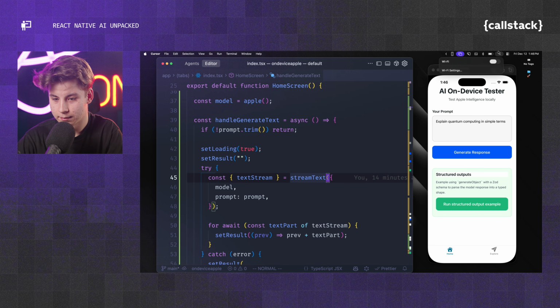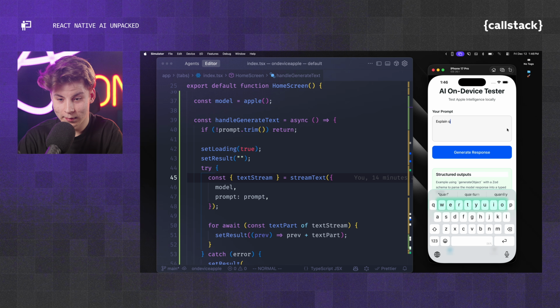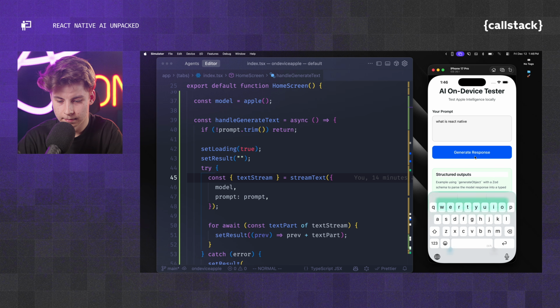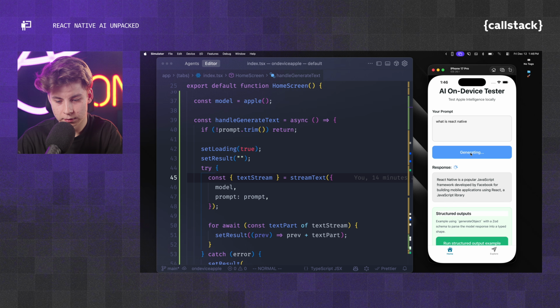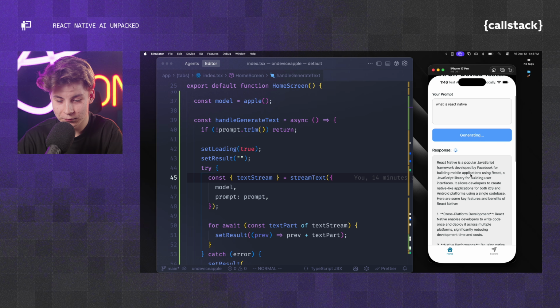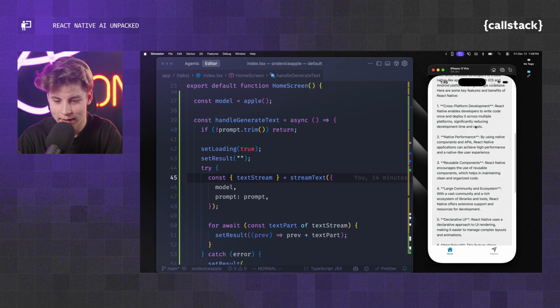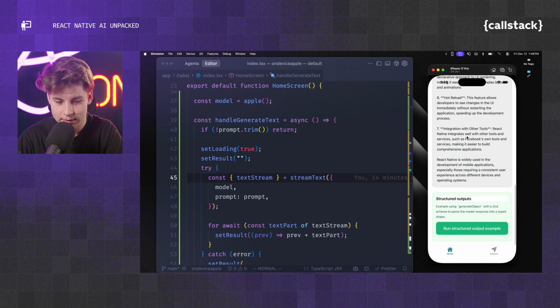Here I have the internet network disabled, and I can ask some simple question. Let me remove this default prompt, and maybe let's ask what is React Native. And now the response will be generated on the device, and boom, we do have an answer running on the device without internet. React Native is a popular JavaScript framework developed by Facebook for building mobile applications. It's all correct. It's running on the device. We don't need any internet connection. It's all free, and it's pretty smooth and fast, right?